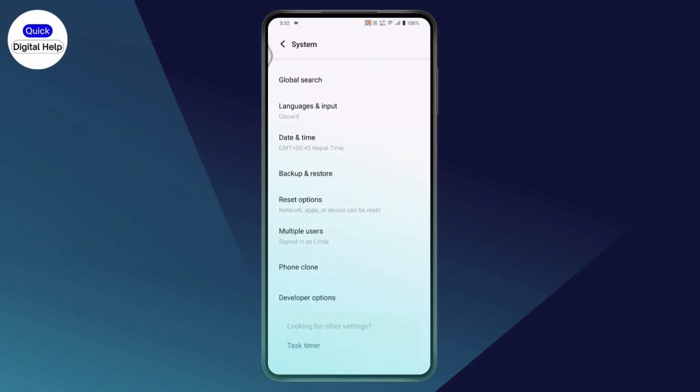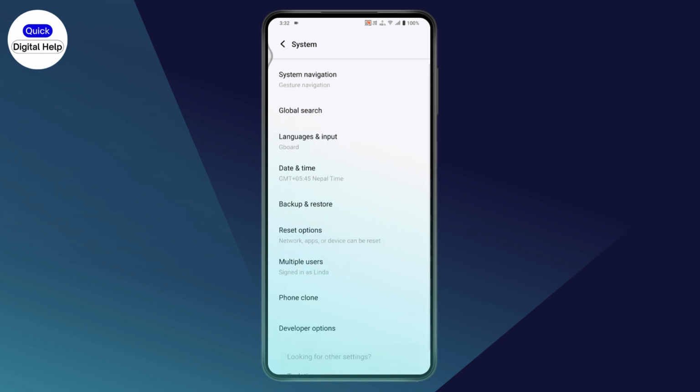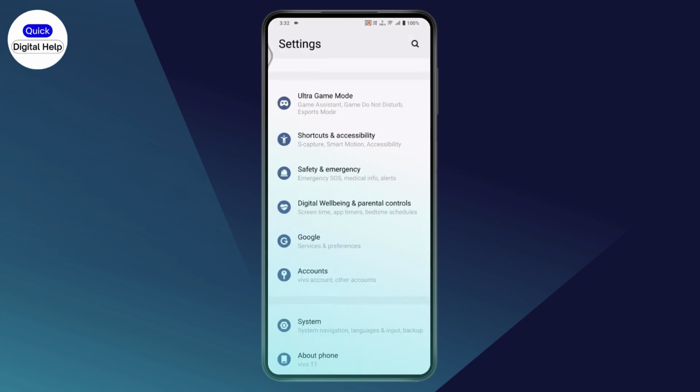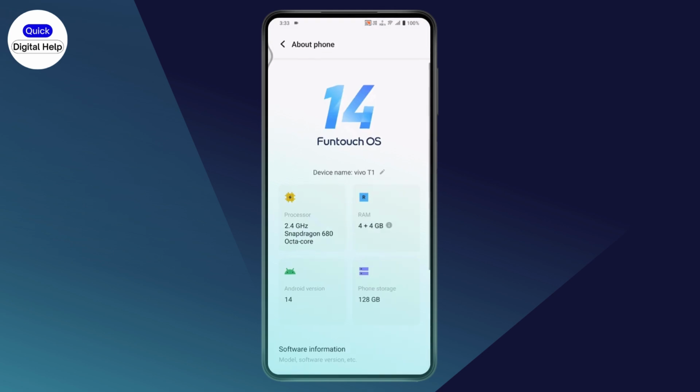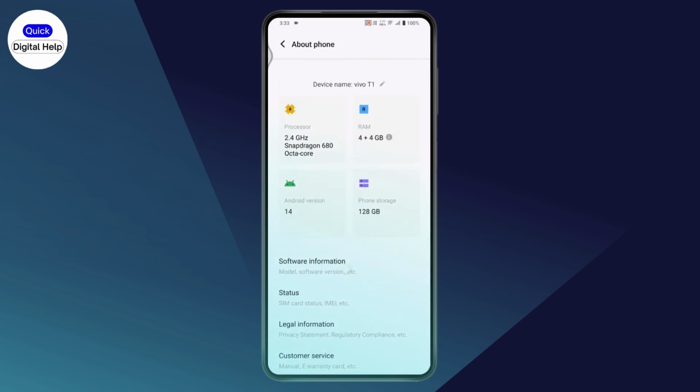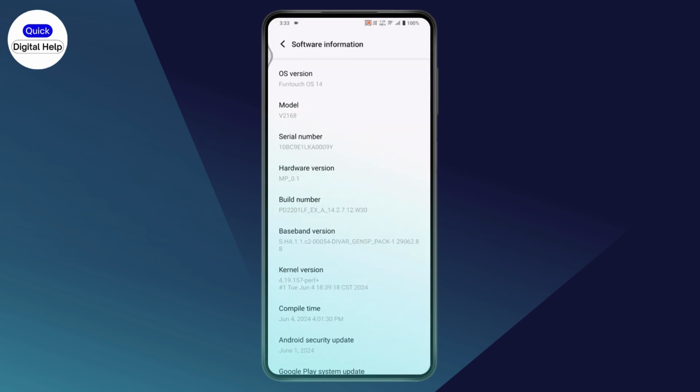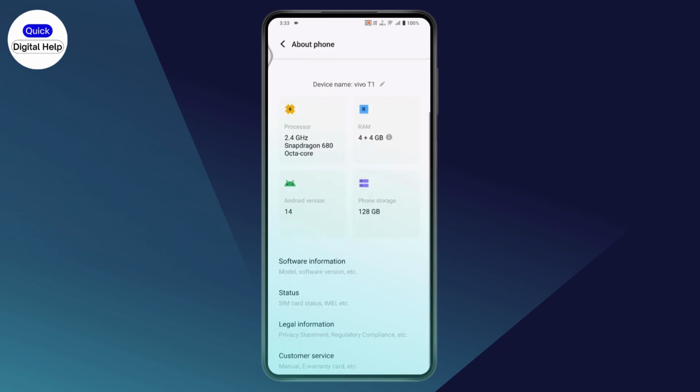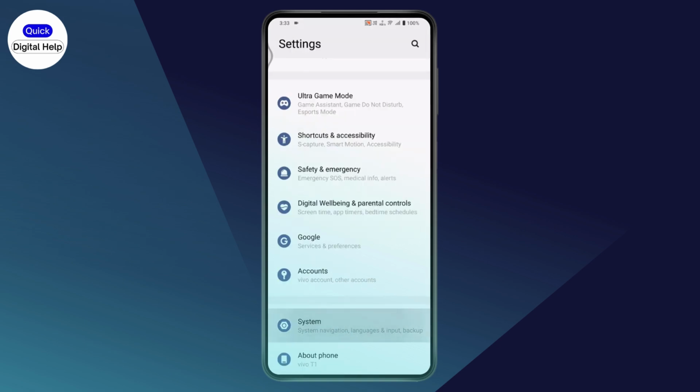But if you have not turned on your developer options, or if you don't have the developer options, then you can go back and go to About phone, which is at the bottom. Scroll down, go to Software information, and here you will have your build number, right? So simply tap on your build number 7 to 8 times, and after that your developer mode will be turned on.